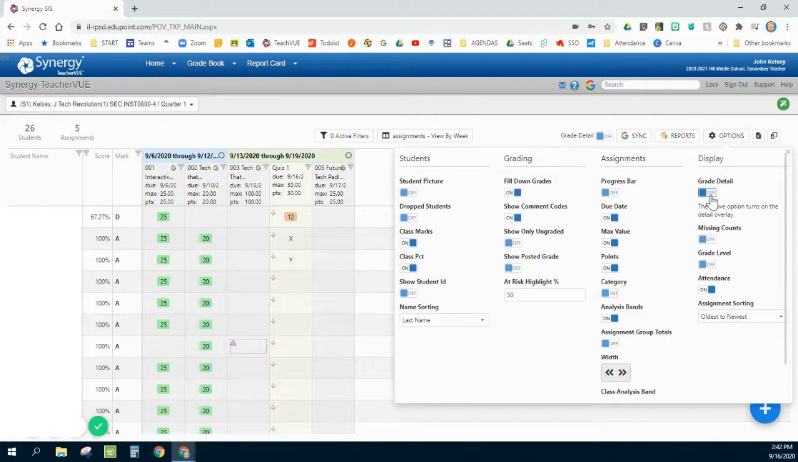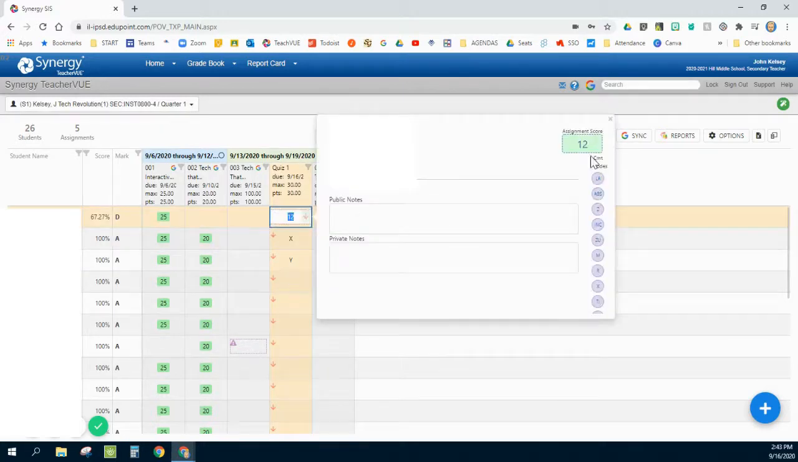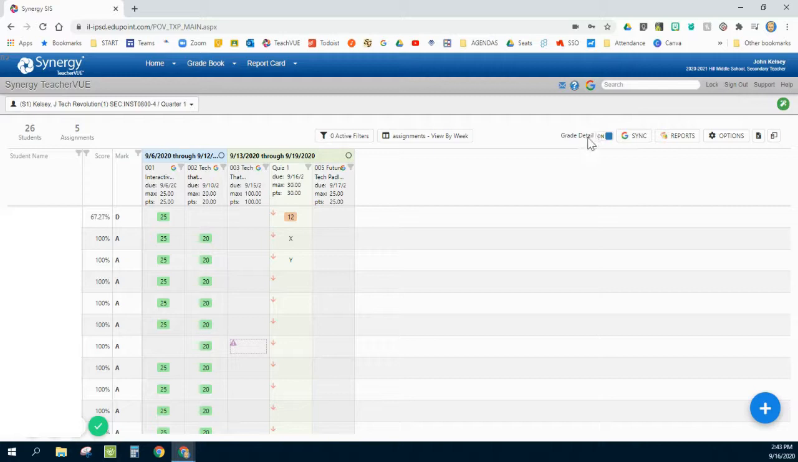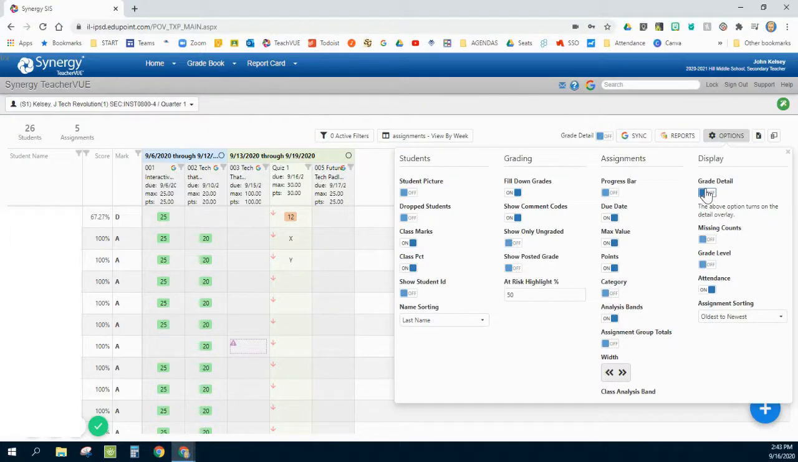Underneath grade detail, this is something that I can change on and off, and I toggle it quite often. That's why it's actually up here as well. And what that does is when I'm clicking on and entering in grades, this is the traditional view. If I have that toggled on, it gives me an overlay of the student's information. I can click different comment codes over here, add notes privately and publicly here as well. That's an overlay that every once in a while is useful, but for the most part, I leave that toggled off. And again, that is grade detail.